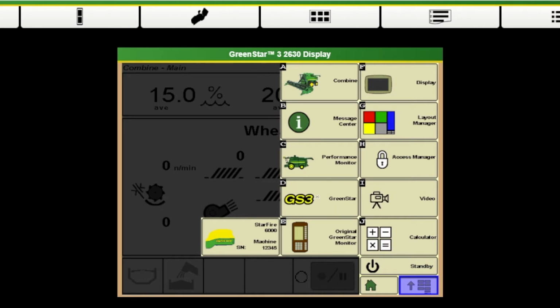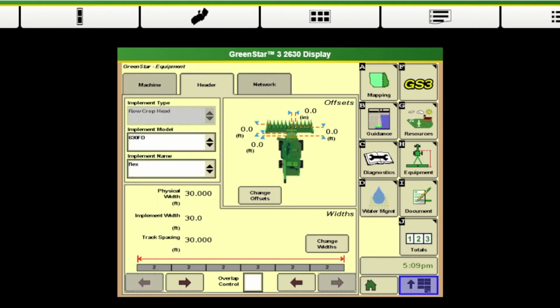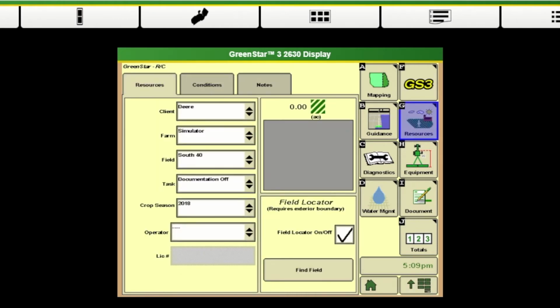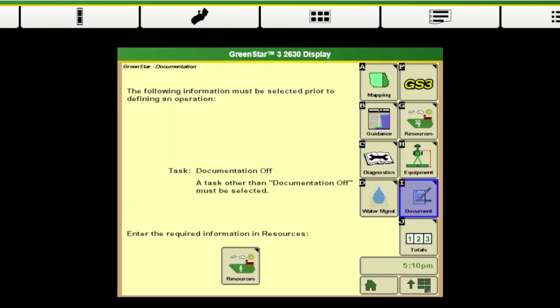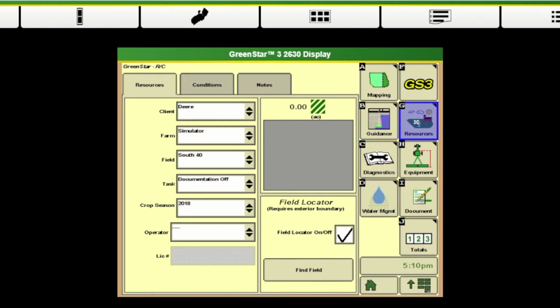We're going to go to GS3, and we need to make sure that G, H, and I are filled out correctly. If we don't do this, then it's not going to paint behind us, and any of our maps aren't going to reflect the correct data.